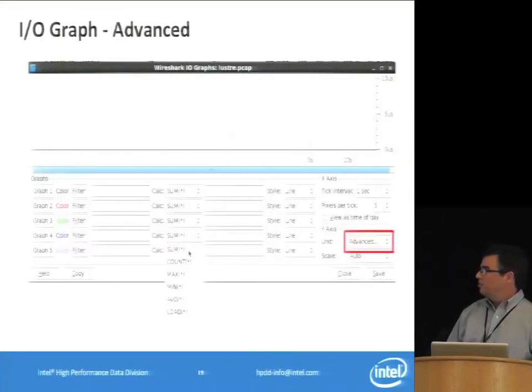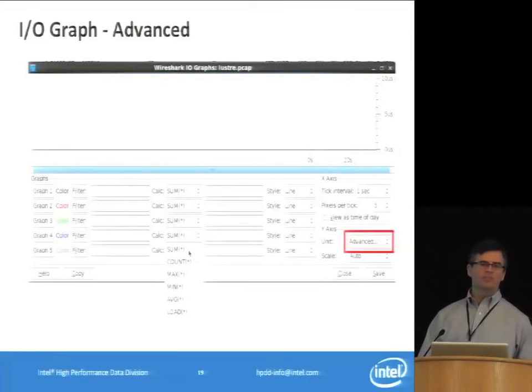And finally, one little advanced item the I/O Graph has is if you go to the unit pop-up for the y-axis and change it to Advanced, you get this whole section in the middle appearing called Calc. This allows you to do calculations on numerical fields in your protocol header. So you can filter out a set of packets, and then you can tell it to do a min, max, or an average of a particular field that's numeric, and then it graphs that out over time. So that can help you in some useful ways.